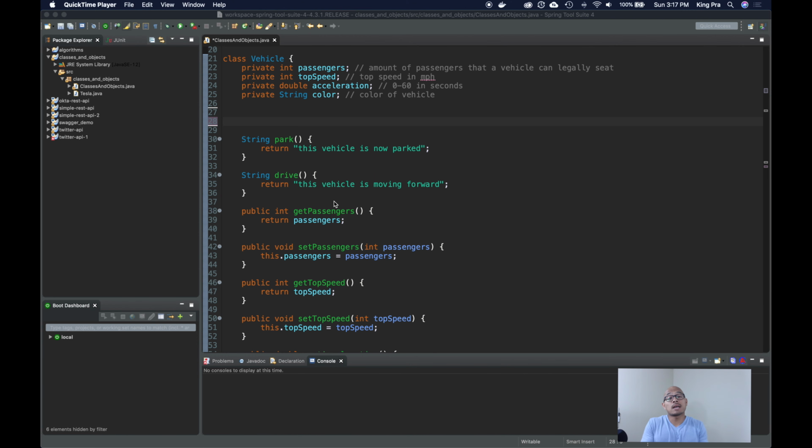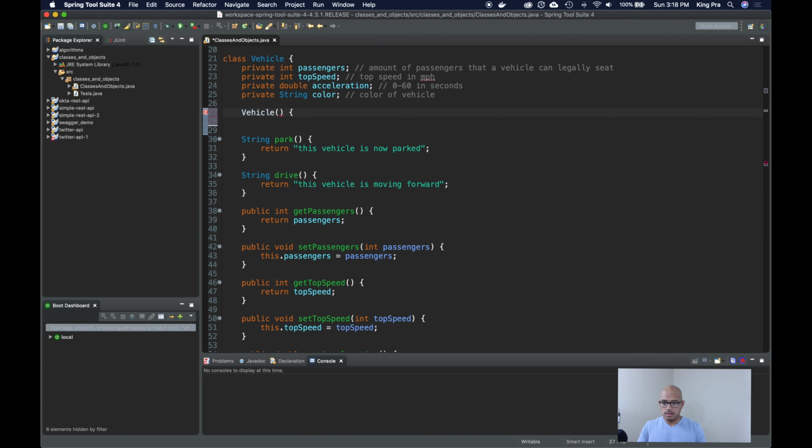Now, the second type of constructor is going to be a parameterized constructor, and that just basically means that it will take arguments at the time of calling it, or it takes parameters when you build it. Now, a default constructor is going to look like this. So no arguments, just an empty constructor.